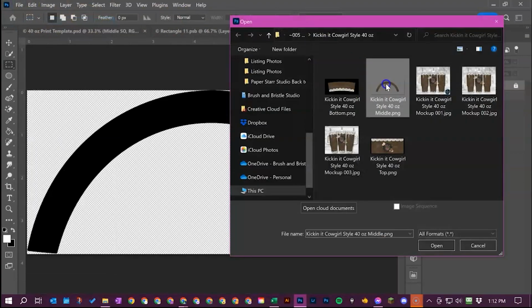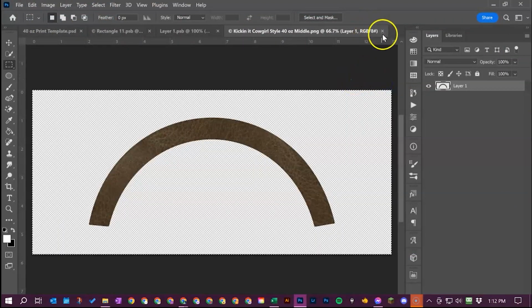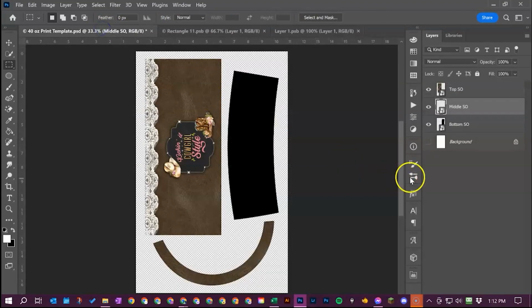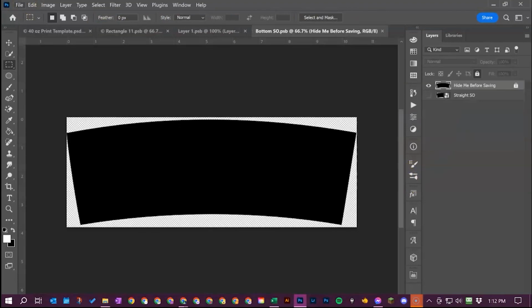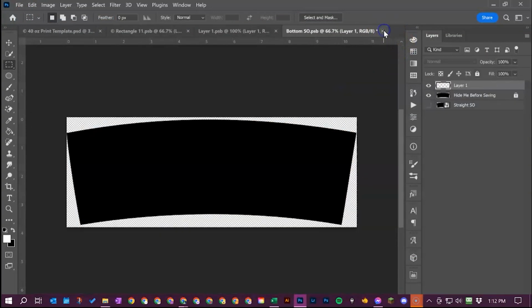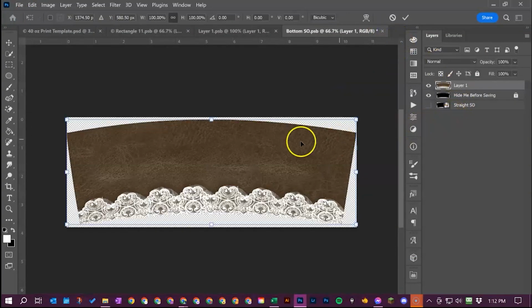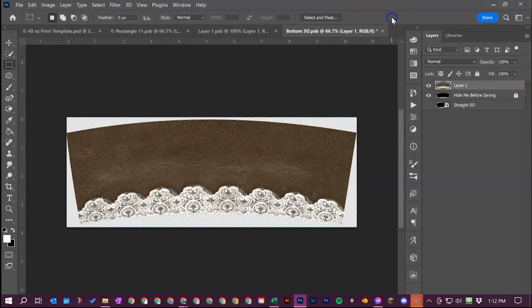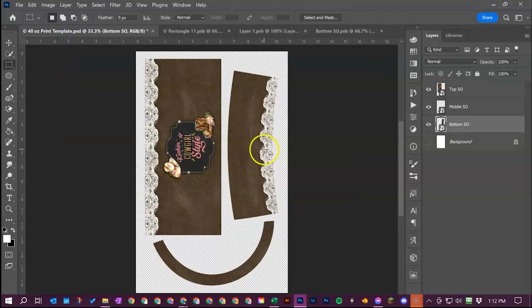So I'm going to repeat the same process I did a second ago. Copy and paste into this one. And again, you can do resizes on these to get them whatever size you need. But these are sized for what I do my prints at, for 40 ounces.